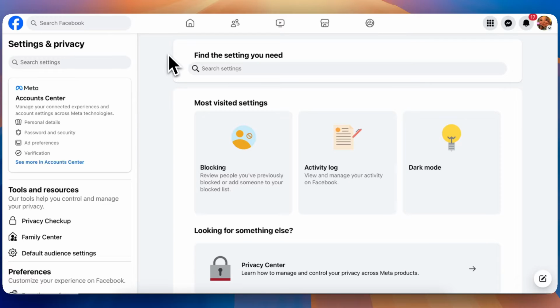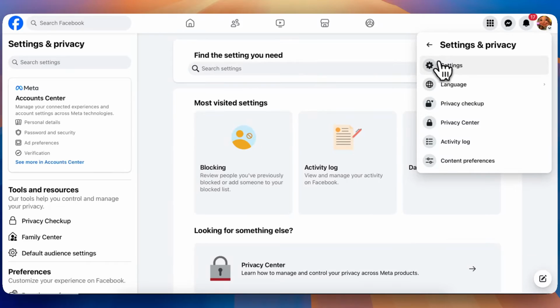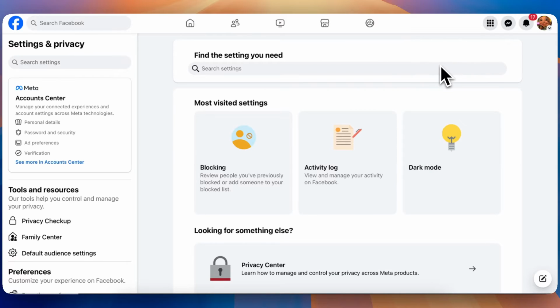In this tutorial, we're going to go over how to enable Facebook Live notifications. So you want to head over to your settings, go over to settings and privacy, click on settings, and you'll be brought to this page. And then you want to go to the notification settings.